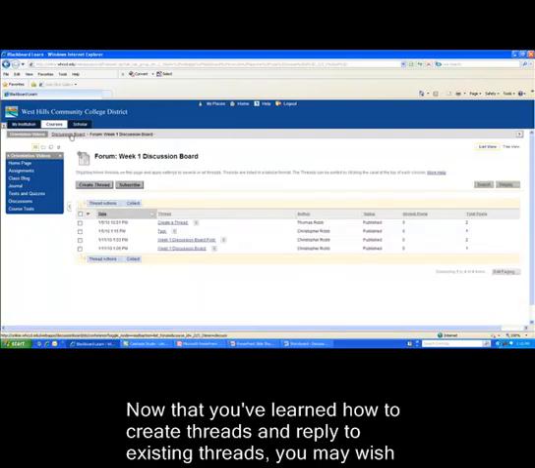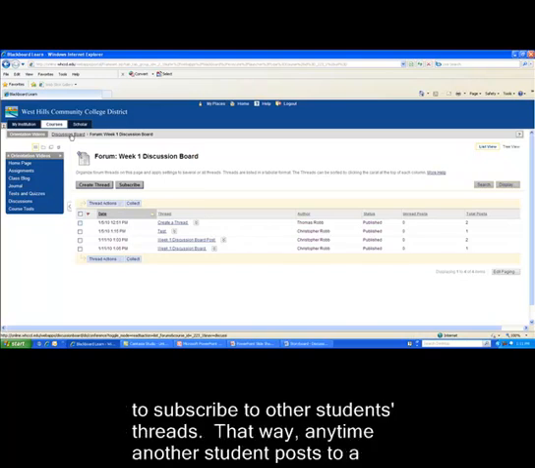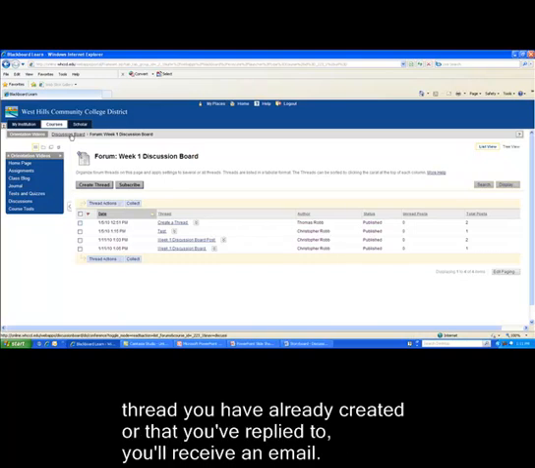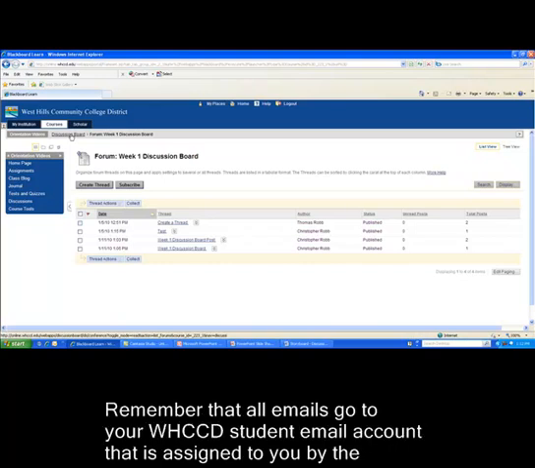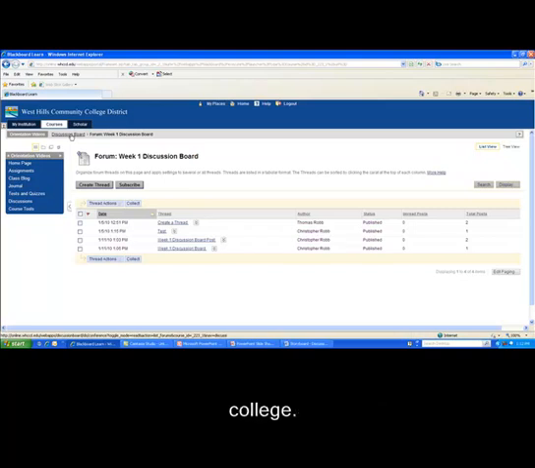Now that you've learned how to create threads and reply to existing threads, you may now wish to subscribe to other students' threads. That way, anytime another student posts to a thread you've already created or that you've replied to, you'll receive an email. Remember that all emails go to your West Hills Community College District student email that's assigned to you by the college.